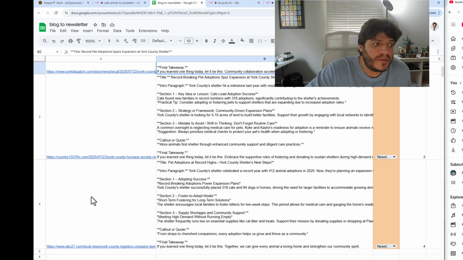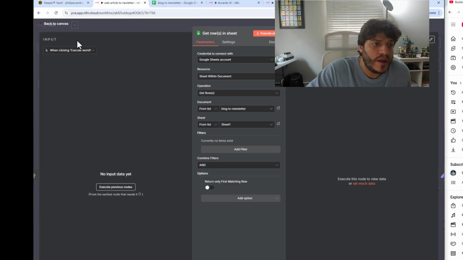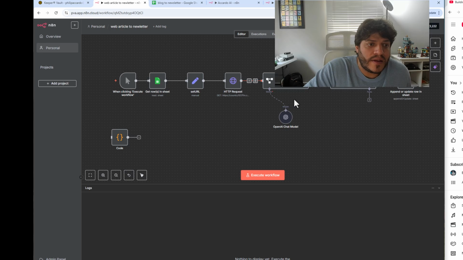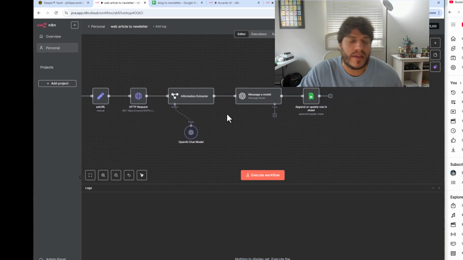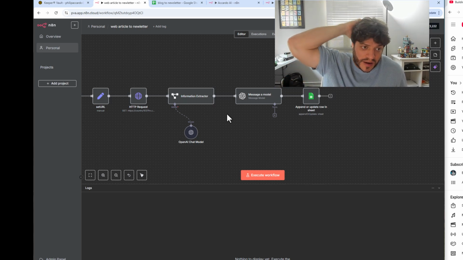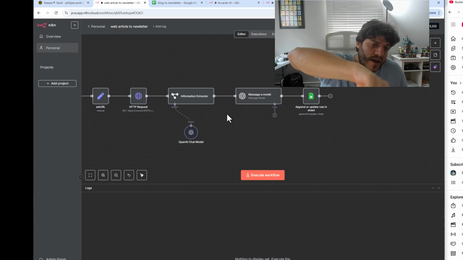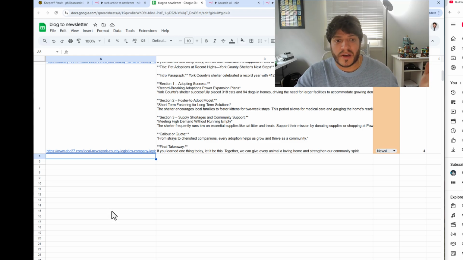Okay, so when I add a URL here and then I run this automation, it takes the information out of the article, feeds it into an AI that then converts it to a newsletter, and I have like newsletter parameters predetermined in the AI, and then it updates the Google Sheet. So this is a really easy way of like just generating newsletters.